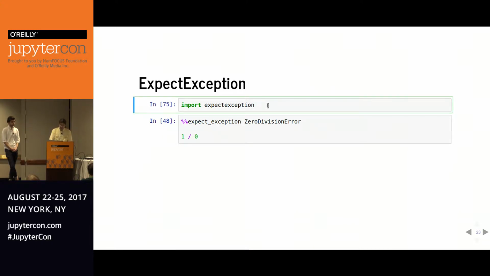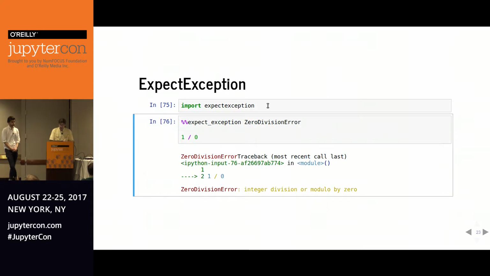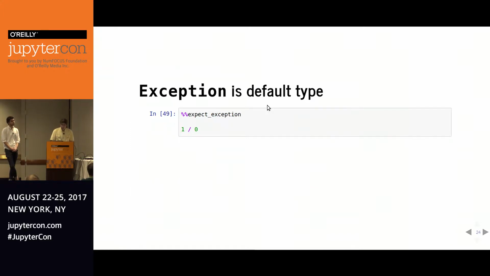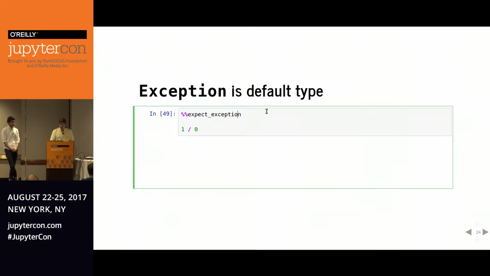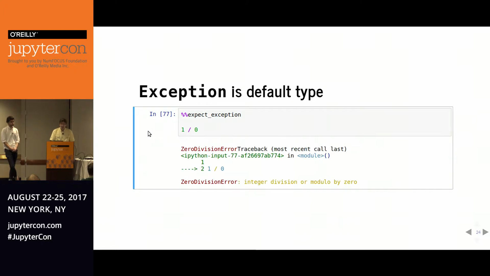So if you import that, it gives you a magic. This looks like what you'd have without it, but it doesn't block the execution. So our tests will continue just through this. They know it was coming. If I need to re-execute the whole notebook, this won't stop it. As you saw before, you can specify an exception that you're expecting. If you leave it out, it'll just catch any exception of that subclass.